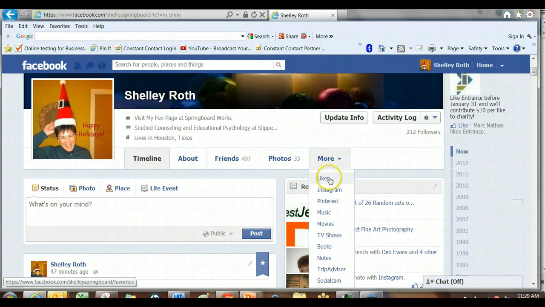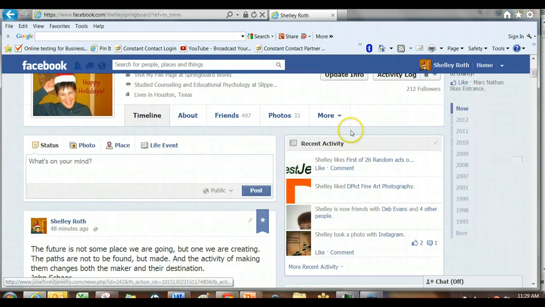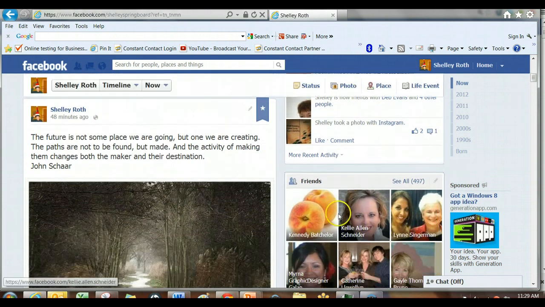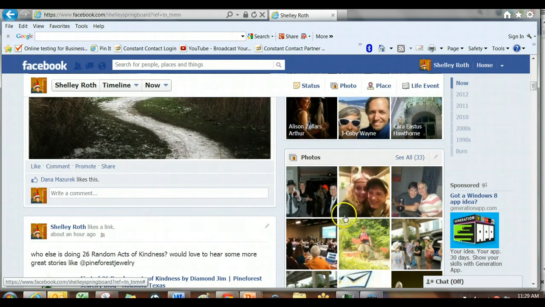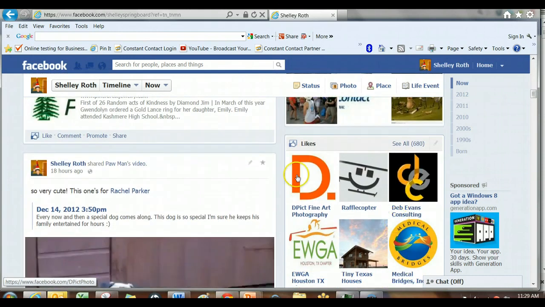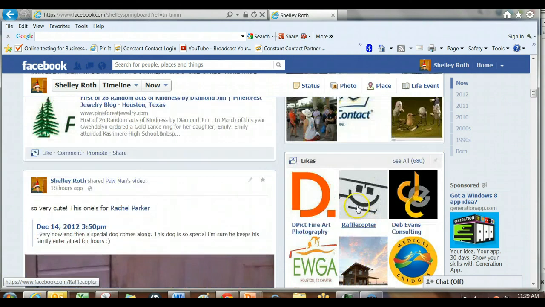Now the more button, they're calling these collections. And you can go in and edit these collections and move them around, because on the right hand side you can't affect recent activity, the about, friends, and photos. Those are going to stay there. However, scrolling down, you see I have moved my likes to the top and then Instagram to the top.